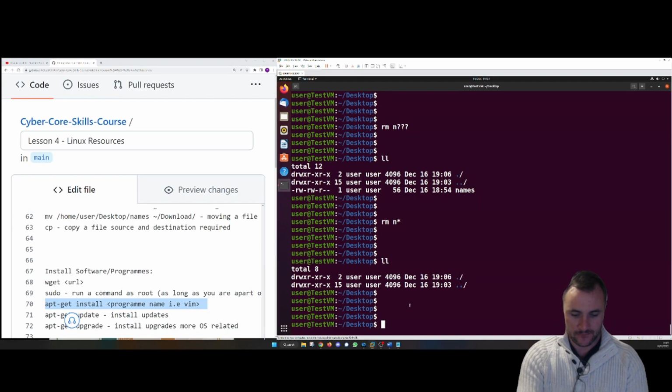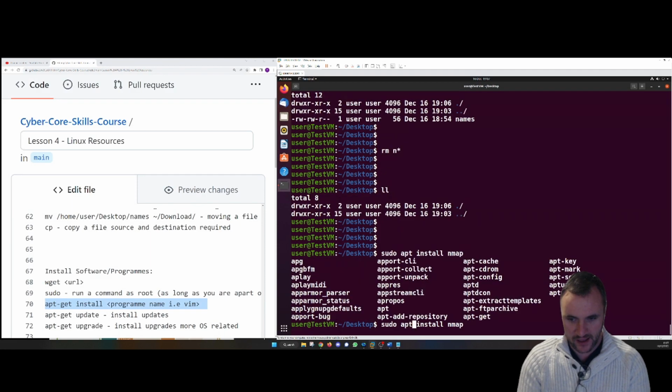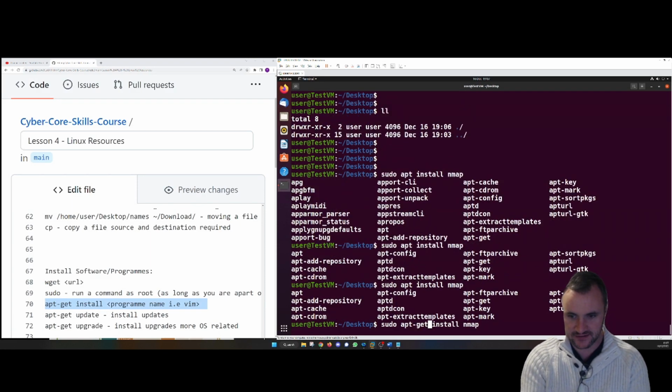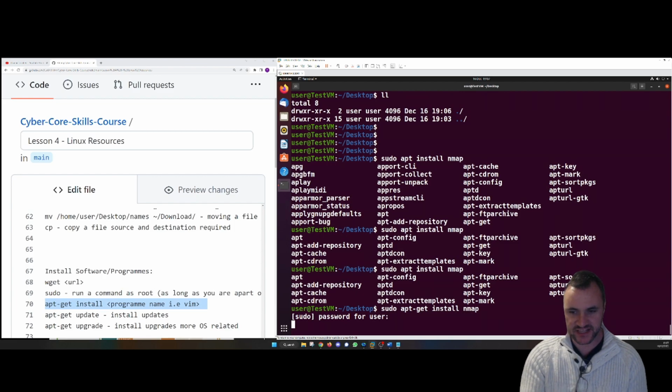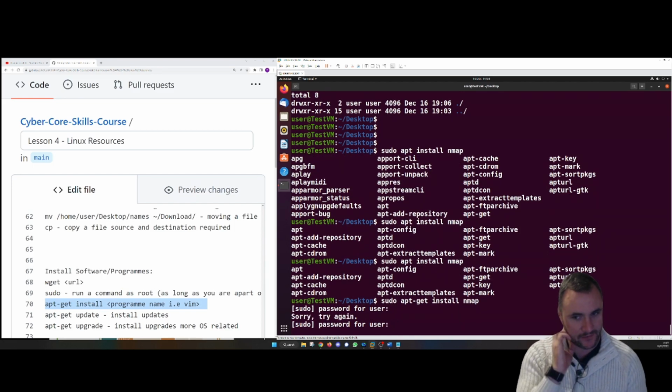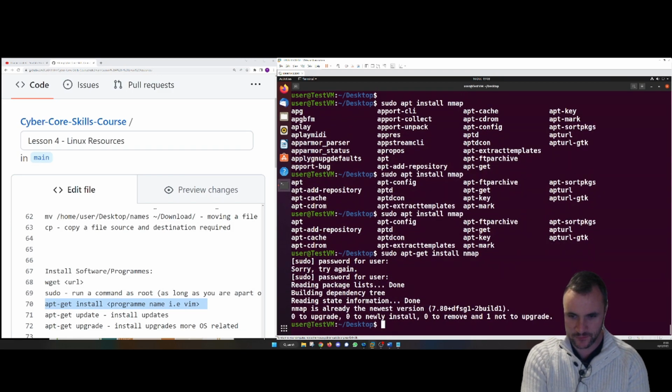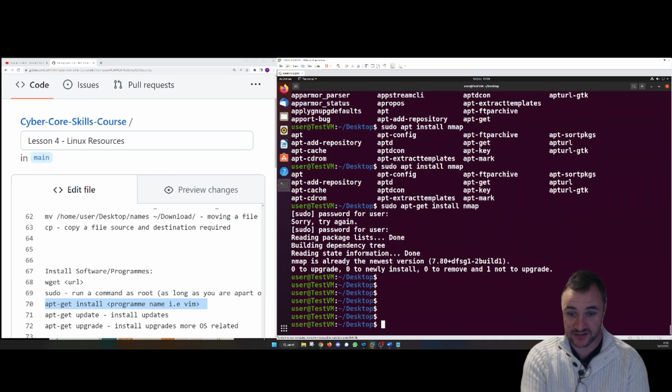So I did sudo apt install, and it was utils before. But if I do nmap, for example, apt is short for apt-get. So if you ever hear apt-get and apt, it's basically the same thing. So if I put in my password, and then we just installed nmap, and it's saying it's already installed.